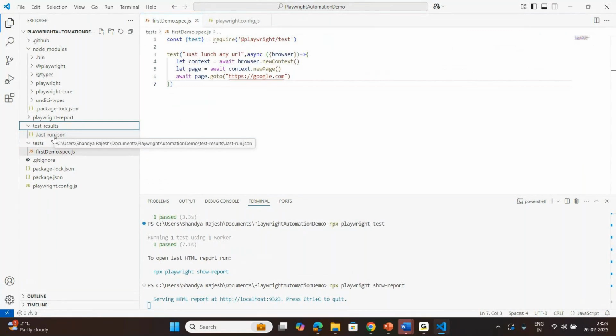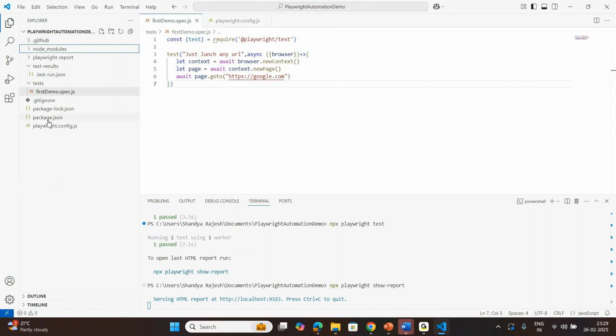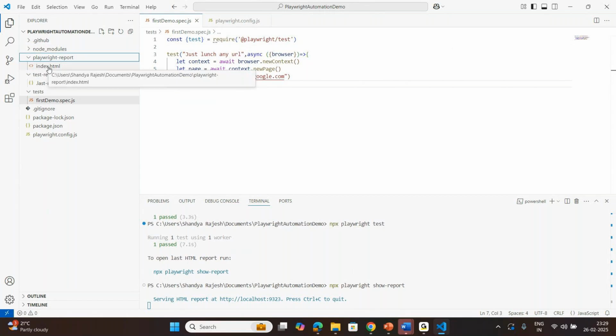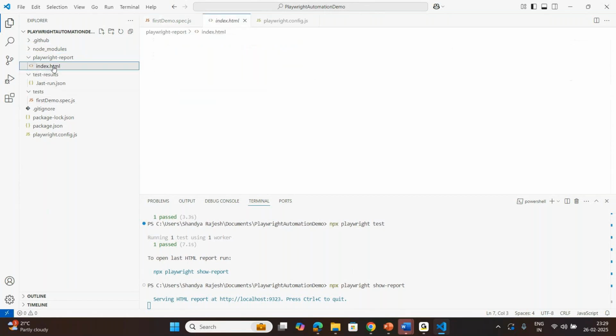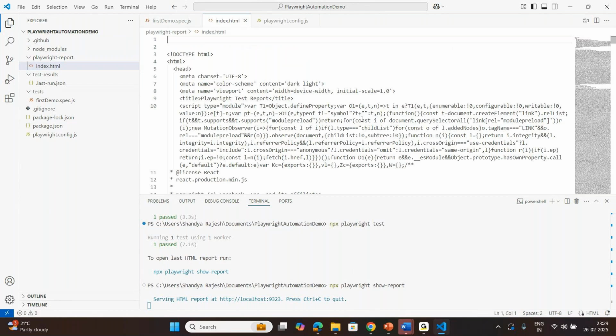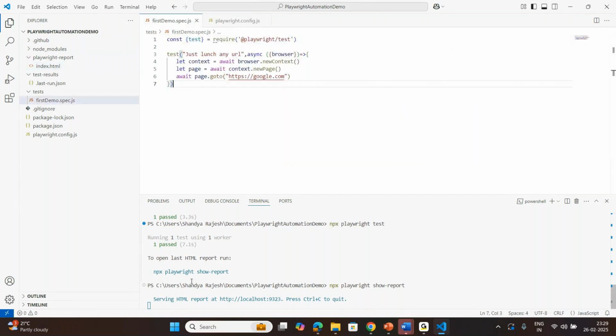Do you remember the JSON format from last time? While I explain these things, this folder is not there. Sorry, the Playwright report is here. It created a playwright report folder, and inside that it created index.html. For opening that, you need to use this command.